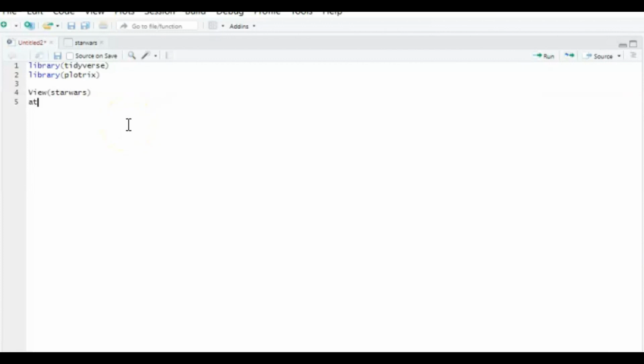First of all, we're going to attach the Star Wars dataset. We're going to attach Star Wars. So from now on, R knows that we're talking about the Star Wars dataset. So you don't need to write down Star Wars every single time.